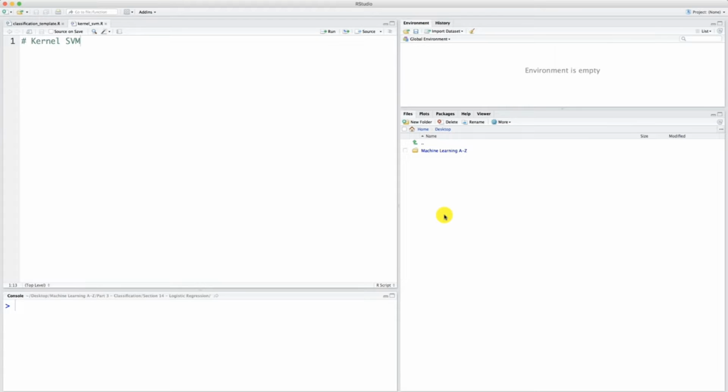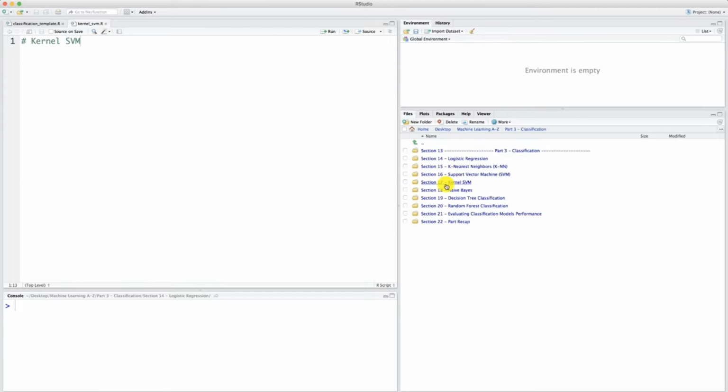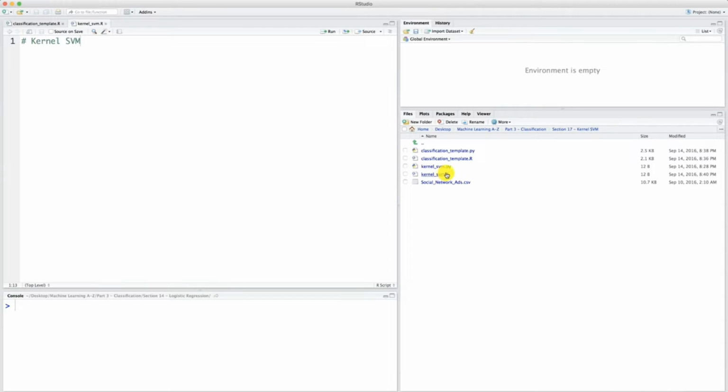As usual, we're going to start by setting our working directory. Right now I'm on my desktop. I'm going to my machine learning AZ folder, part 3 classification, section kernel SVM, and here we are. Make sure that you have the Social Network Ads CSV file in your folder, and if that's the case, you're ready to click on this More button here to set your folder as working directory. Here it is, all good. And now let's start making our model.